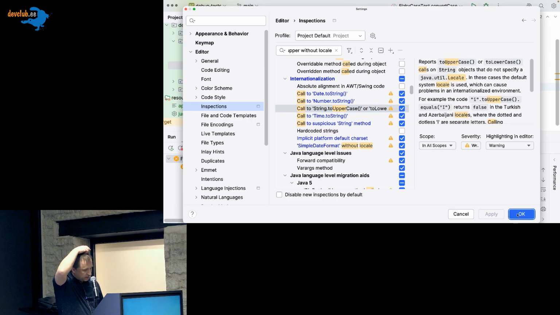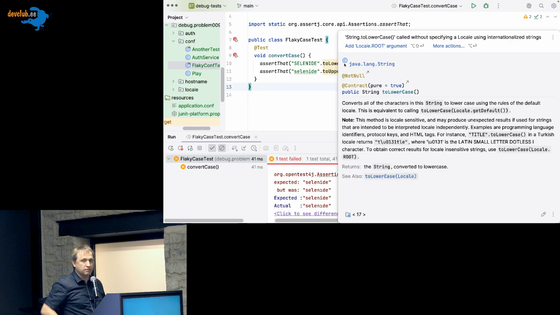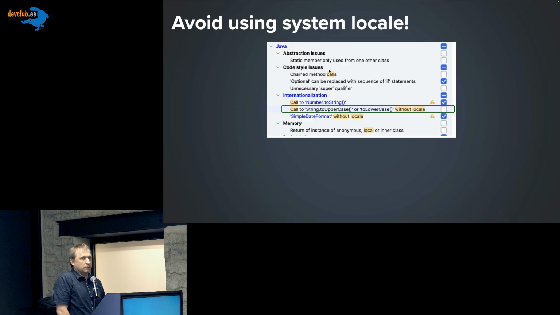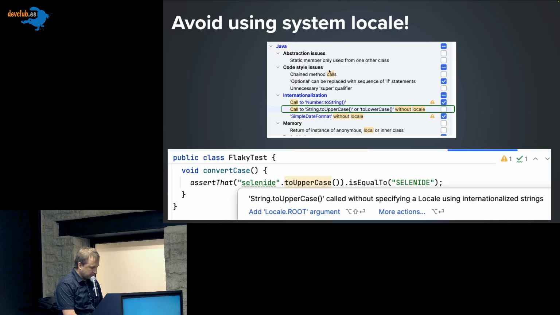This warning exactly says that, hey, please don't use the system locale, because you never know what the system locale is. It might happen to be Turkish or Arabic or Japanese or whatever, or even Latvian. So the proper way to do it in Java, when you call all these methods, toUpperCase, toLowerCase, or whatever else, some formats and so on, is that you should always set the locale.